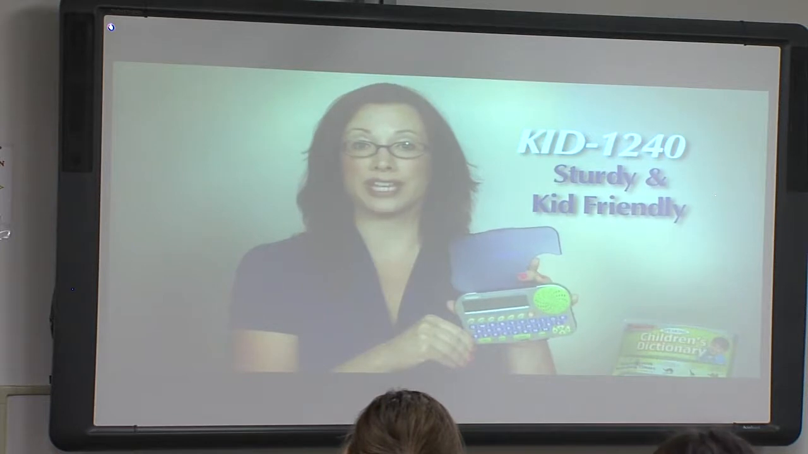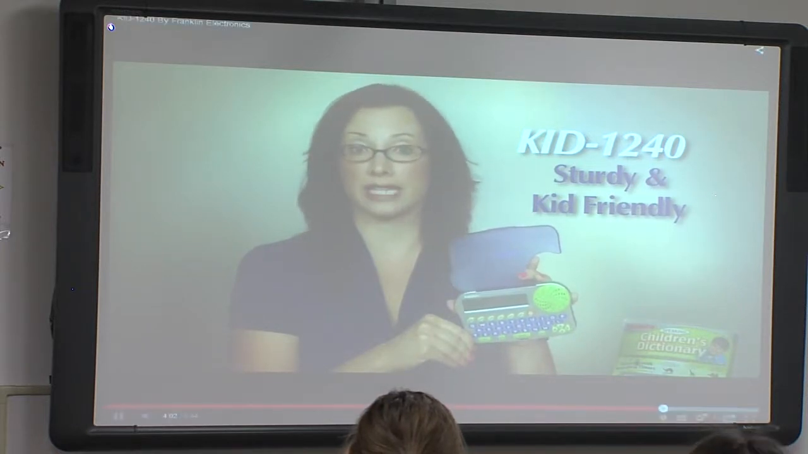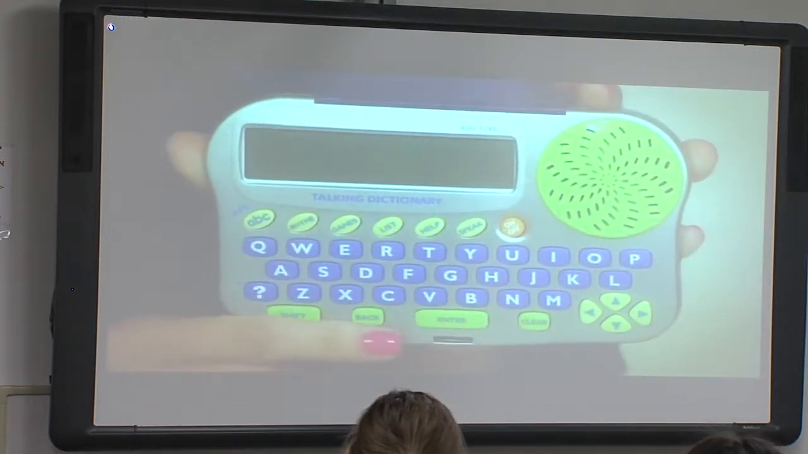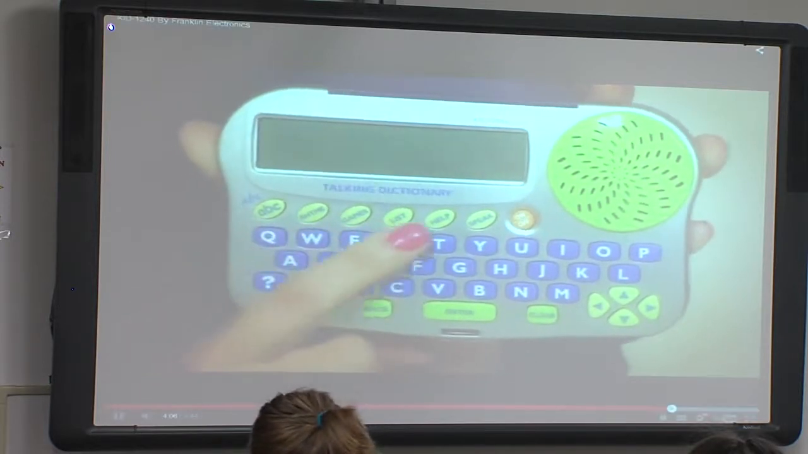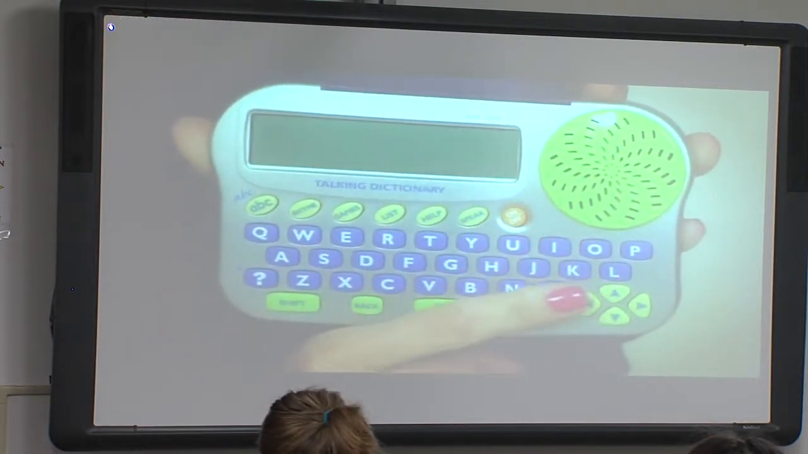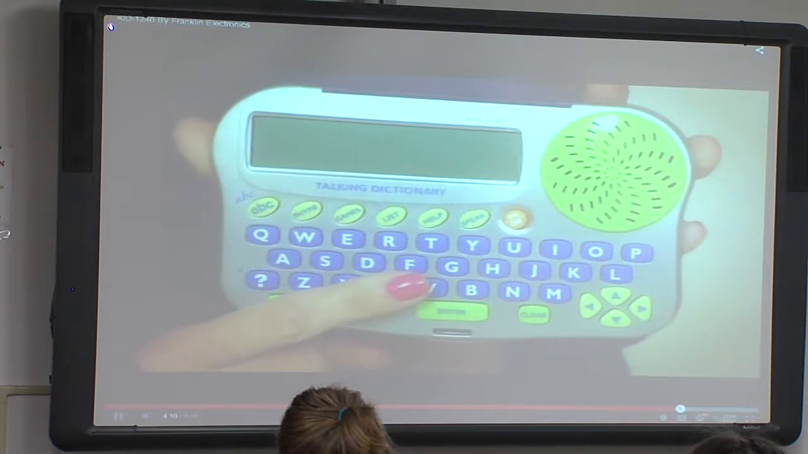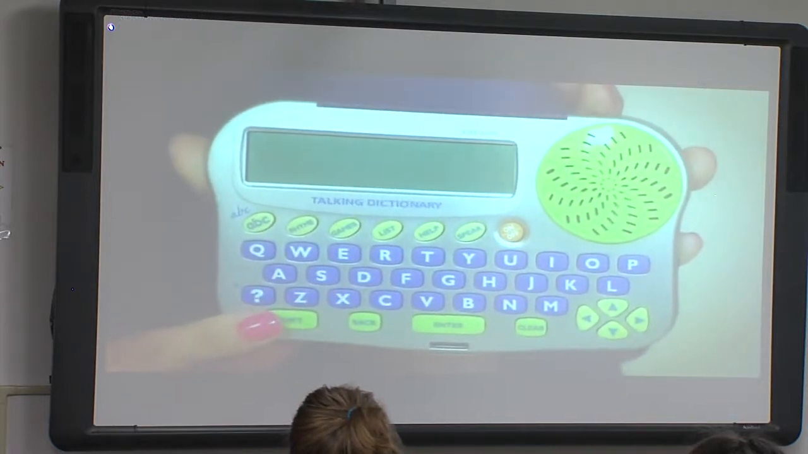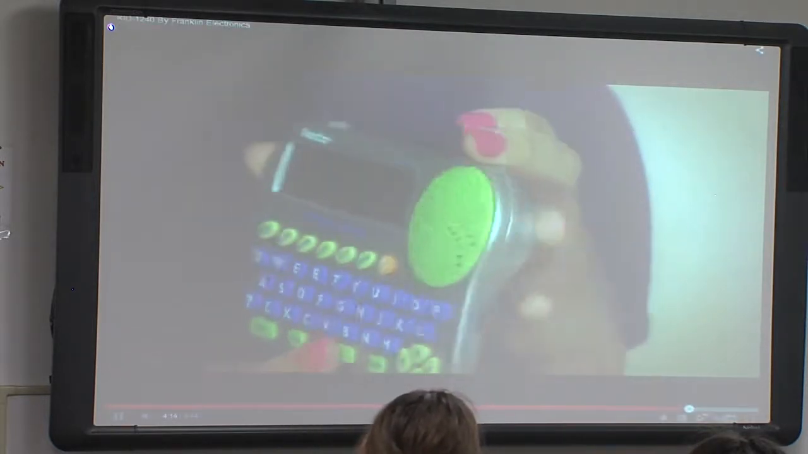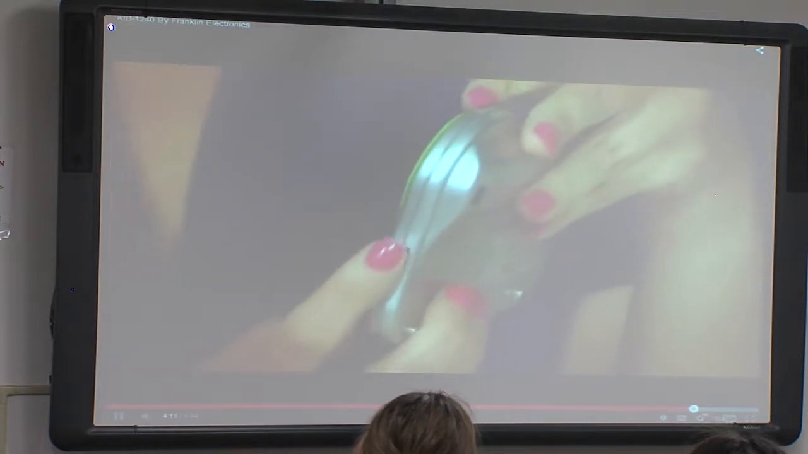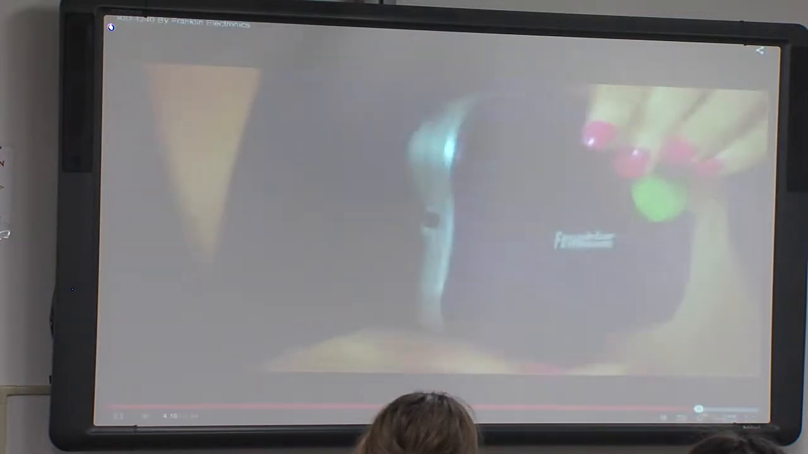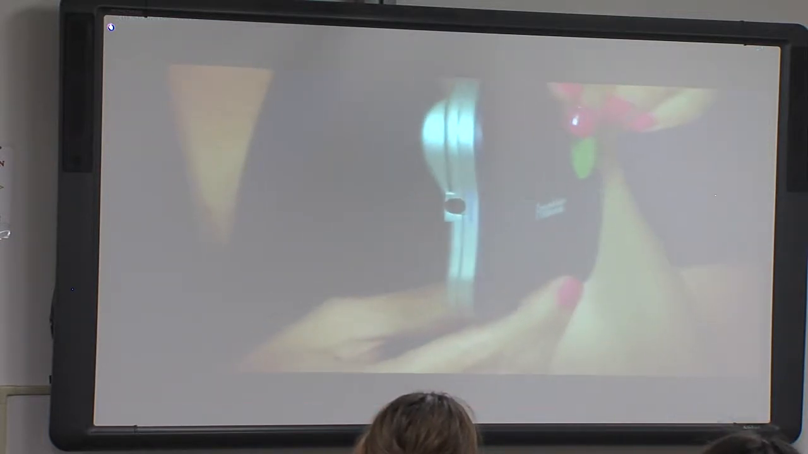The Kid 1240 is a sturdy, kid-friendly device. It's easy to hold and handle. The large buttons are easy for kids to press. It's strong and durable, but like any electronic device, like a calculator, it can be broken. On the sides of the device, notice the volume control, and on the other side, the universal headphone jack. Plug in the headphones for private listening.